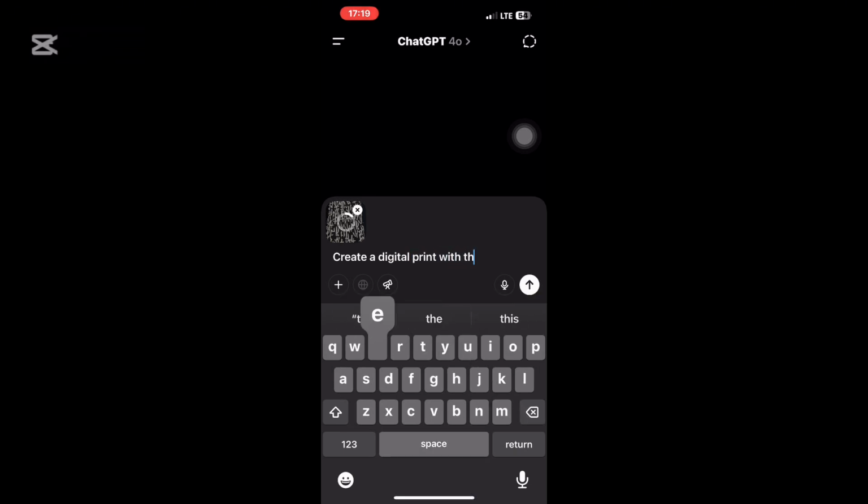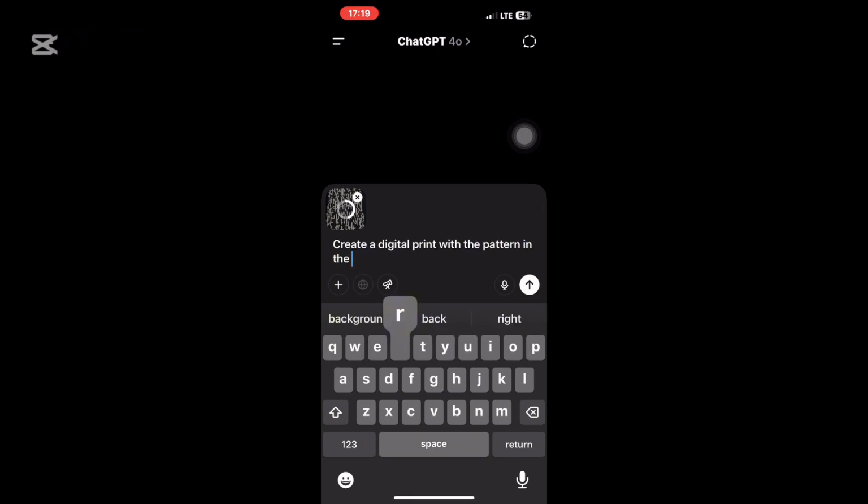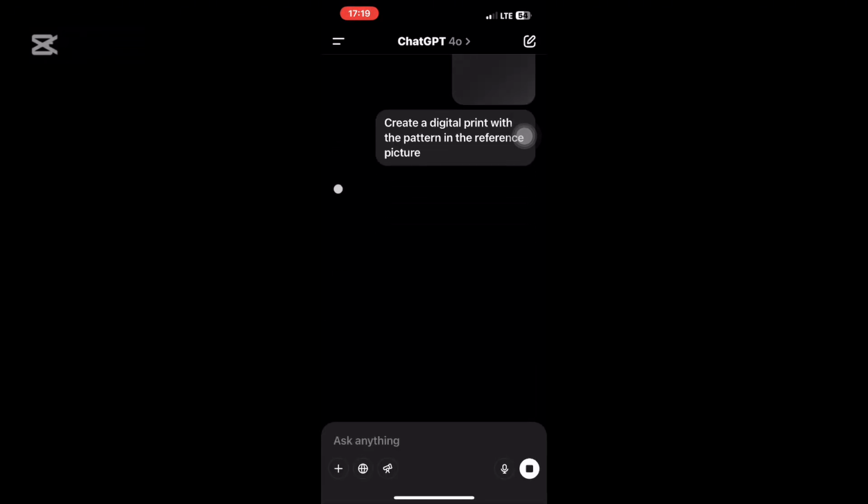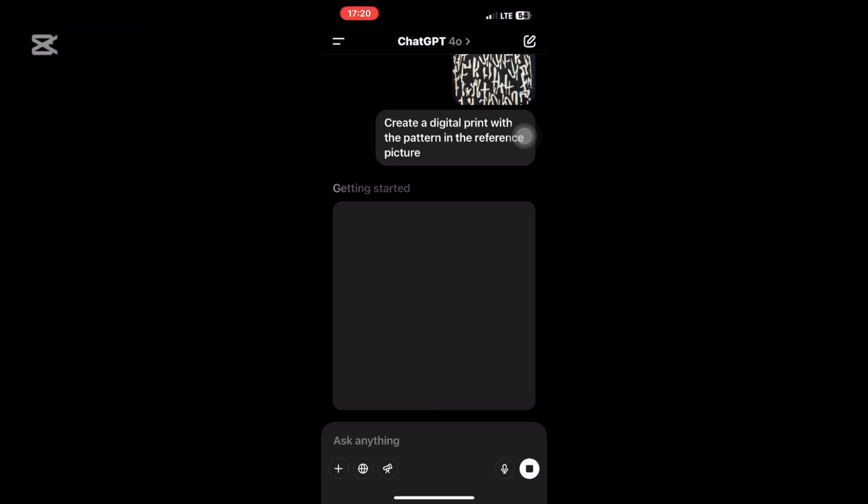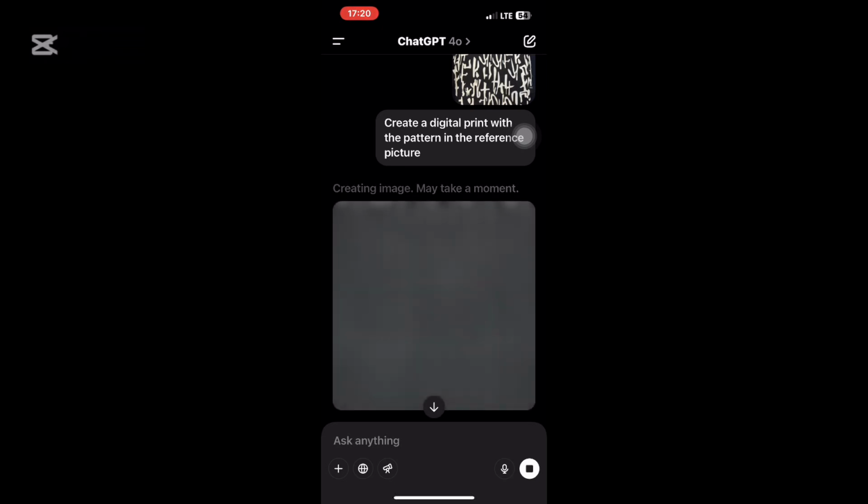As you can see, I said, create a digital print with the pattern in the reference picture. I did this so that I could understand how to phrase the prompt when I am working with the illustrations I will be going for. I wanted to see how ChatGPT could interpret those prints, which I think it did a fairly good job.